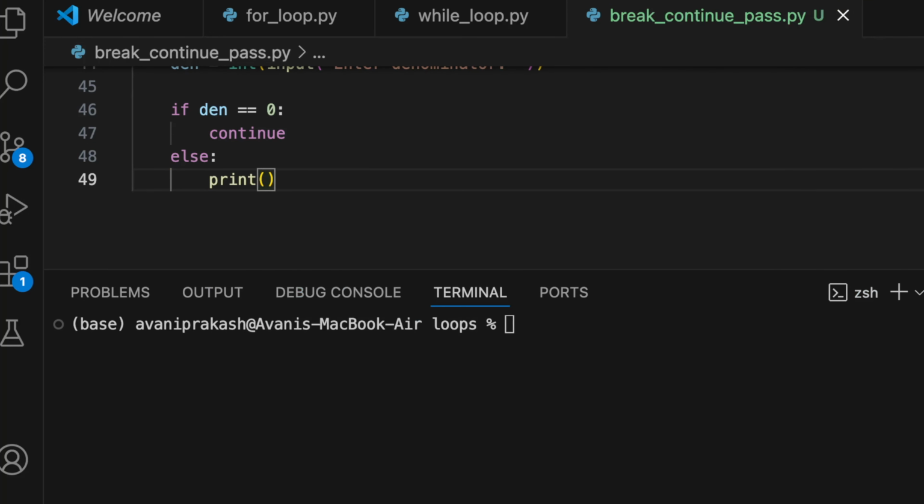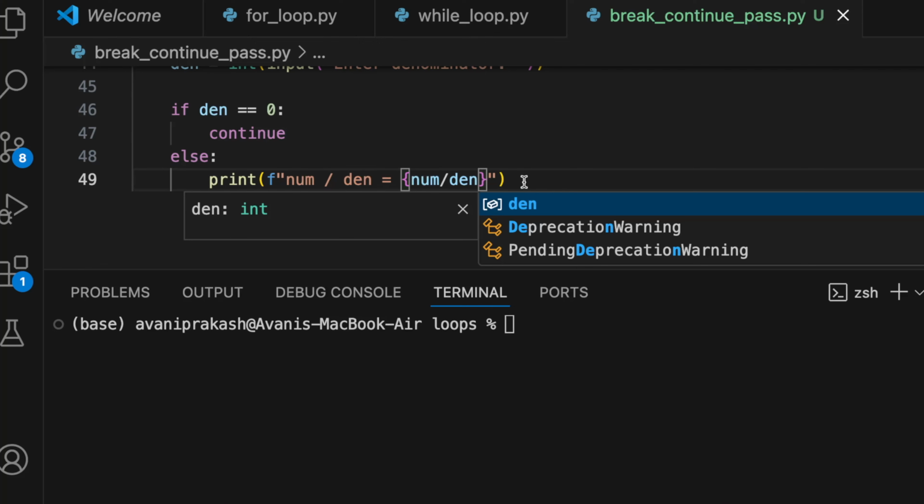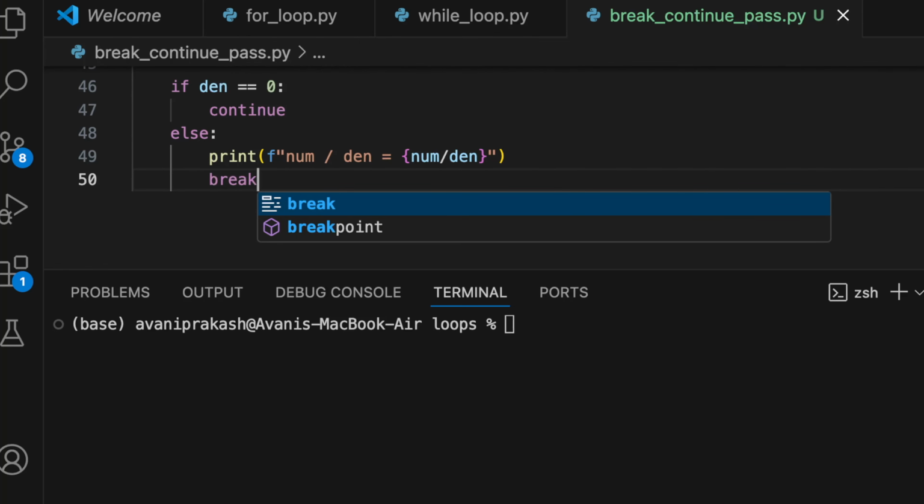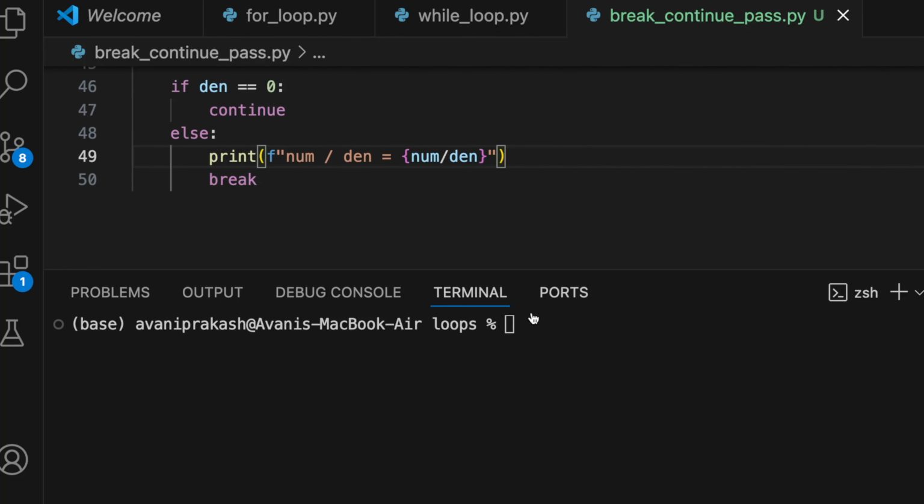print. Again I am going to use the f string, num divided by den is equal to num divided by den, and then I am going to use the break so that we break out of this loop. Let's run this program.